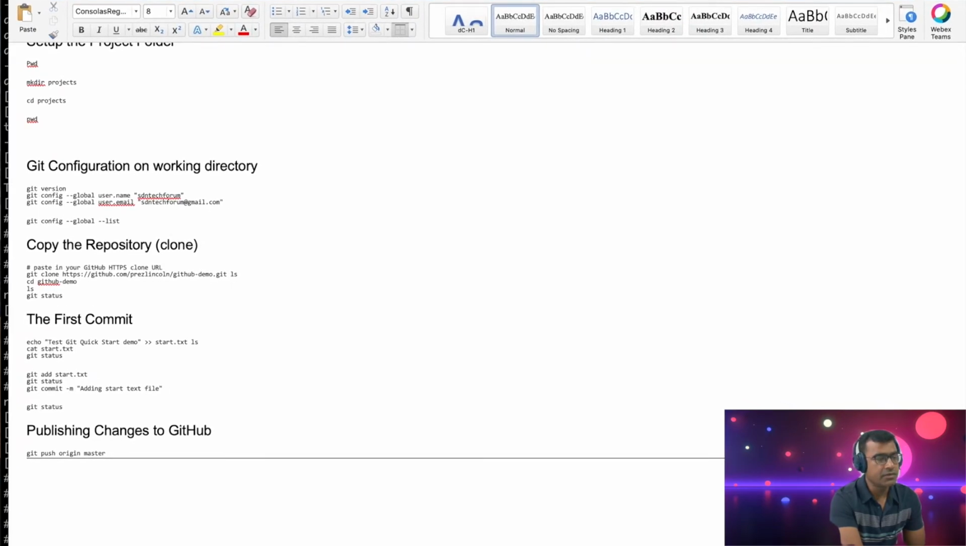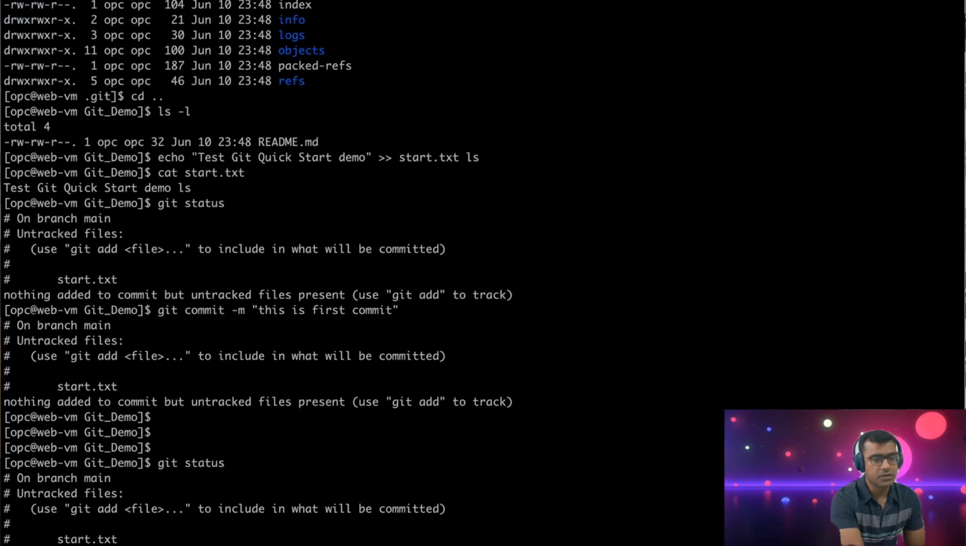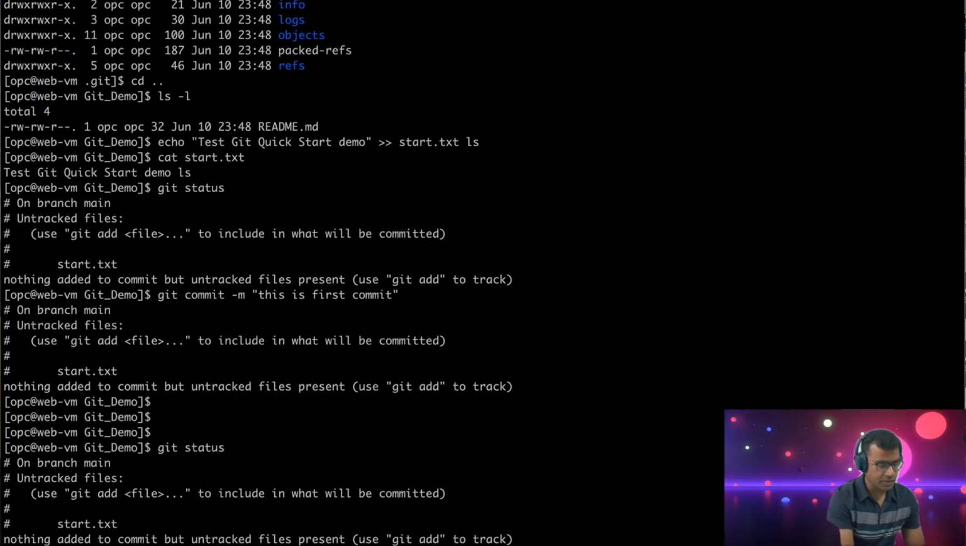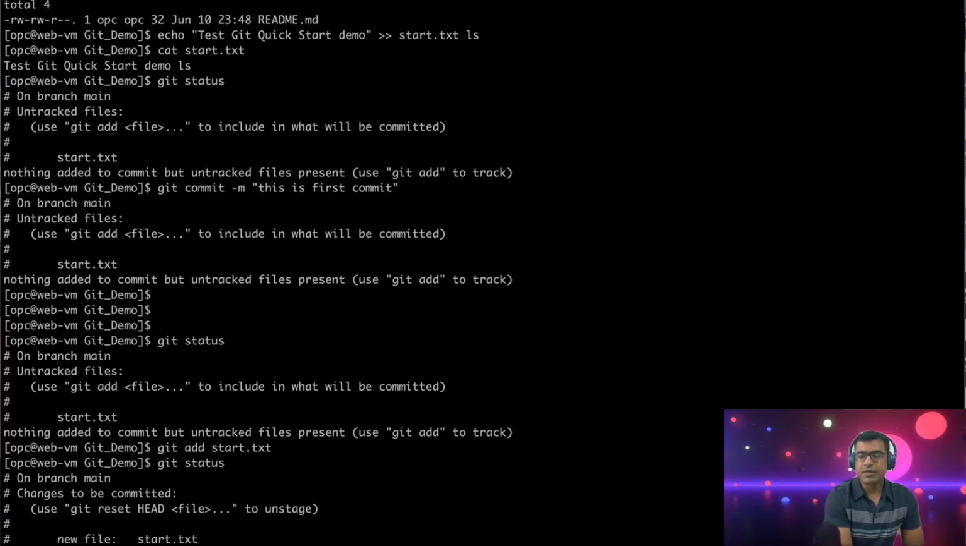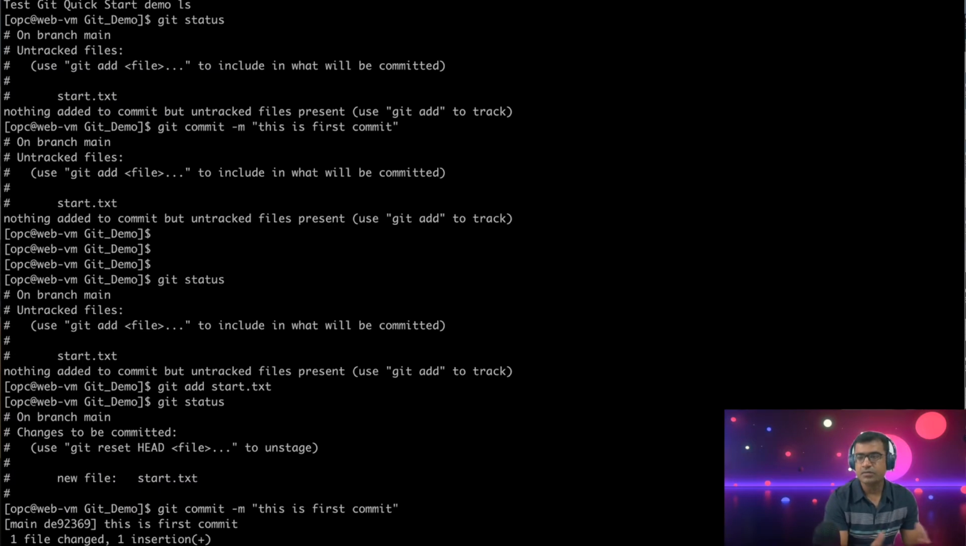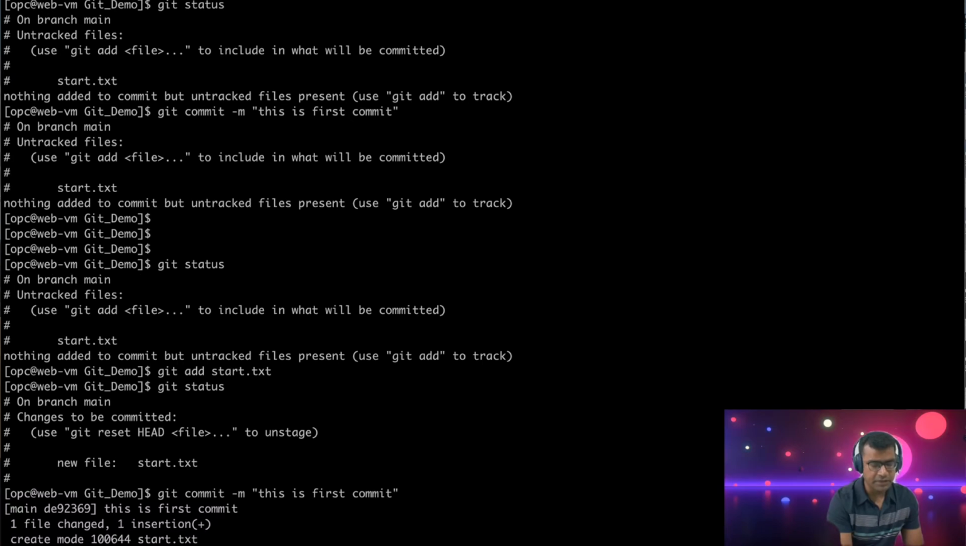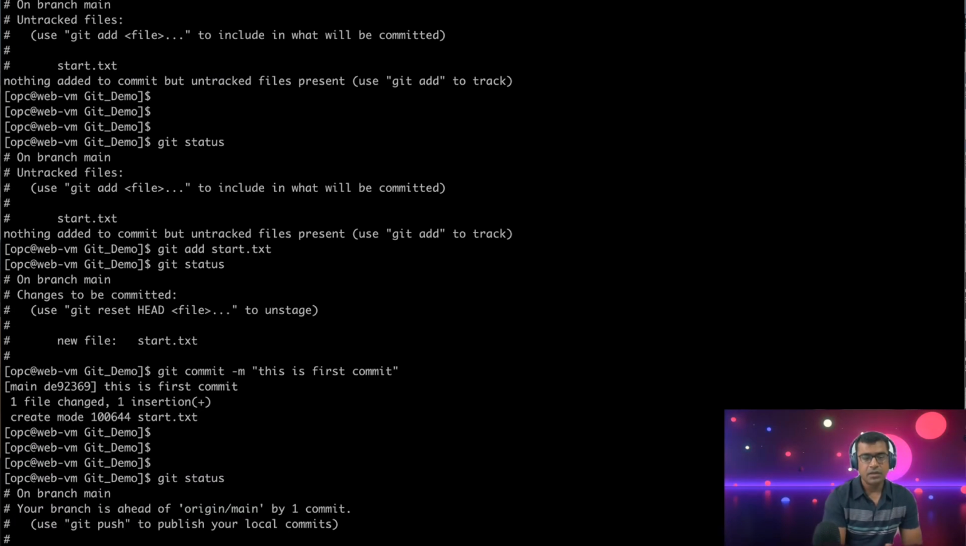Okay, so it is asking us to use git add. Yes, I missed that command, right? So we have to first do a git add start.txt, and check the git status again. Okay, changes to be committed, so it is added. That means it is part of the stage area now once you do git add, and it is ready for the commit. So let's go ahead and commit this. So one file changed, one is committed. Now let's check git status again.